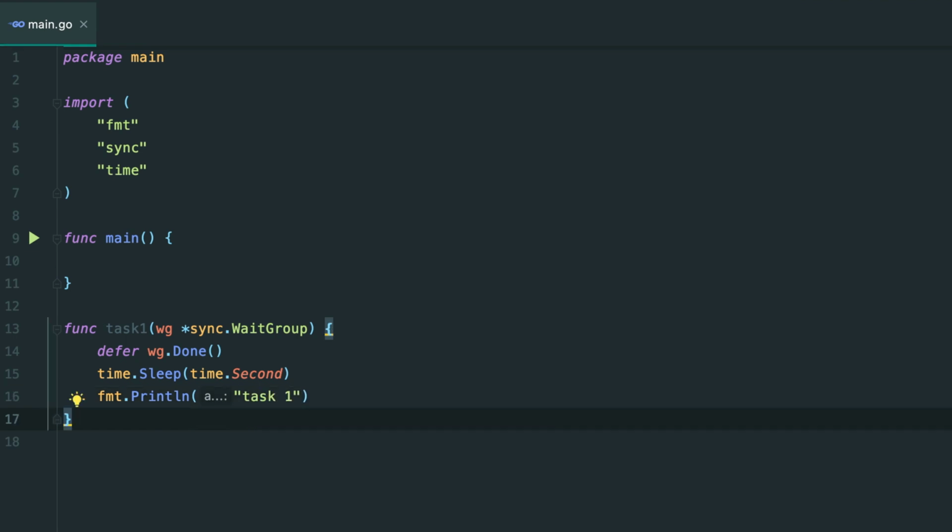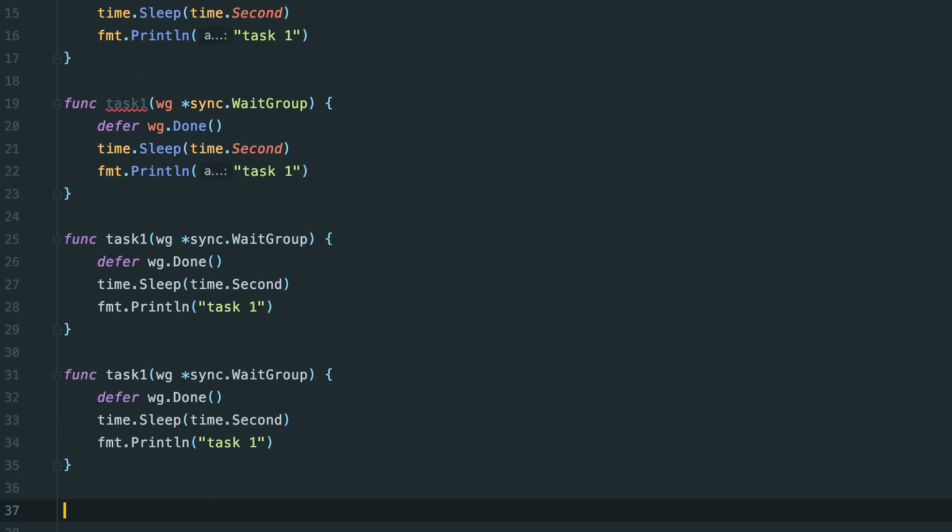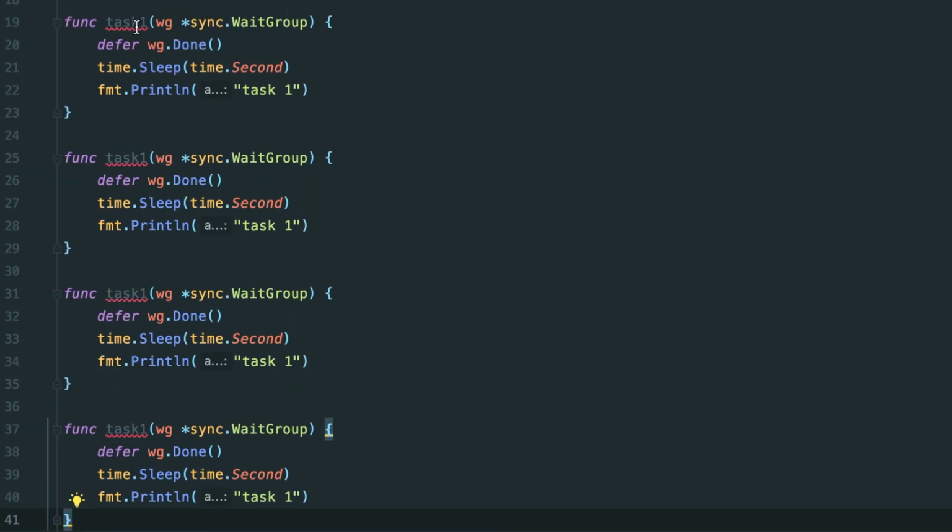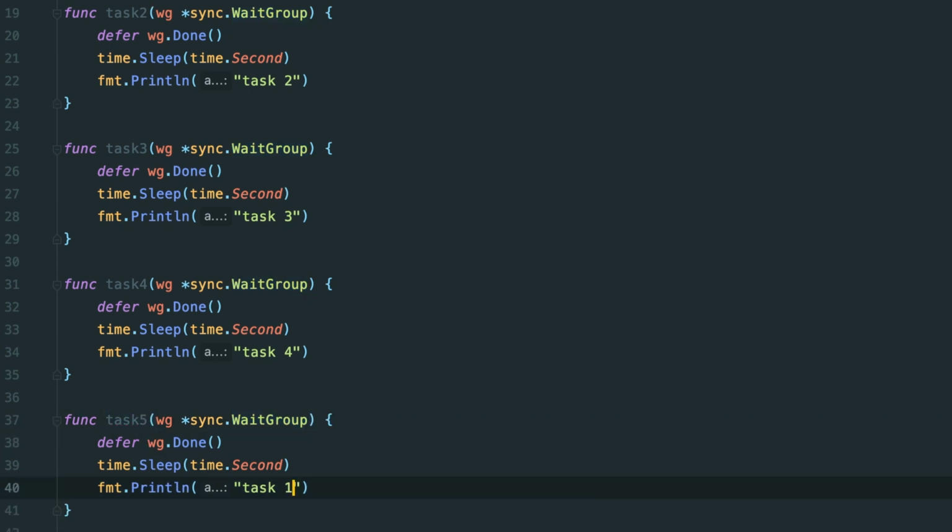And let's go ahead and copy and paste this one. Now let's go ahead and change the names and the prints. So let's say this one's going to be task 2, and this is going to be task 2, and this one is going to be task 3. Also change the name to task 3. This one's going to be task 4, and this one is going to be task 4 as well. And this will be task 5, and this one is also going to be task 5.